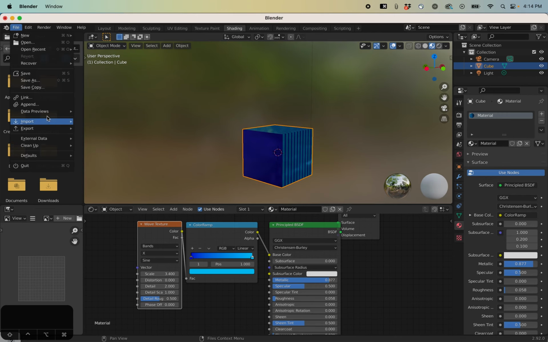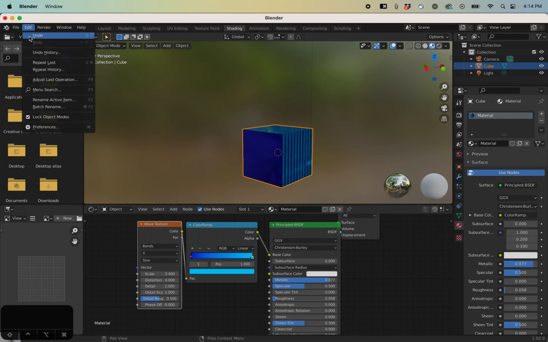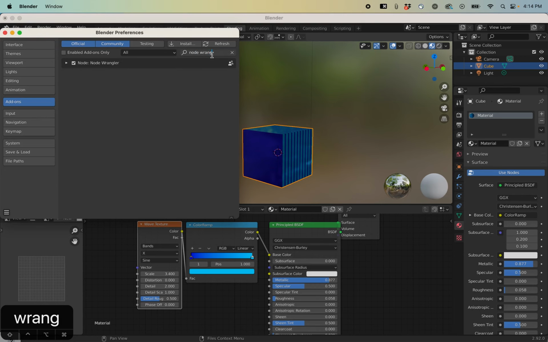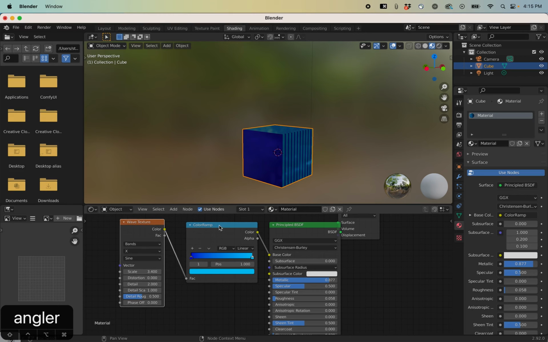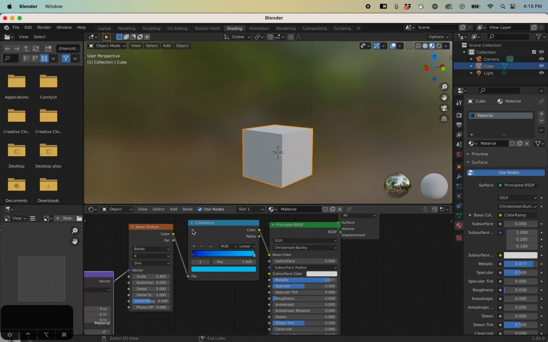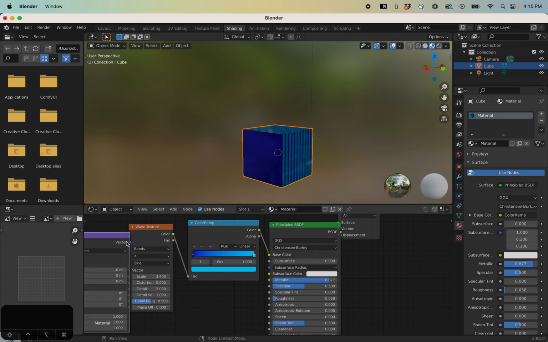Before I go further, I do want to make sure that for some of the stuff I'm doing, I'm going to be using an add-on called Node Wrangler. And it's really important that you have this, so you can just turn it on like this. And there's a shortcut in Node Wrangler. It's Control T. So I'm going to select this wave texture, and in order to map this correctly, I'm going to hit Control T, and it's going to bring in these and automatically connect them.